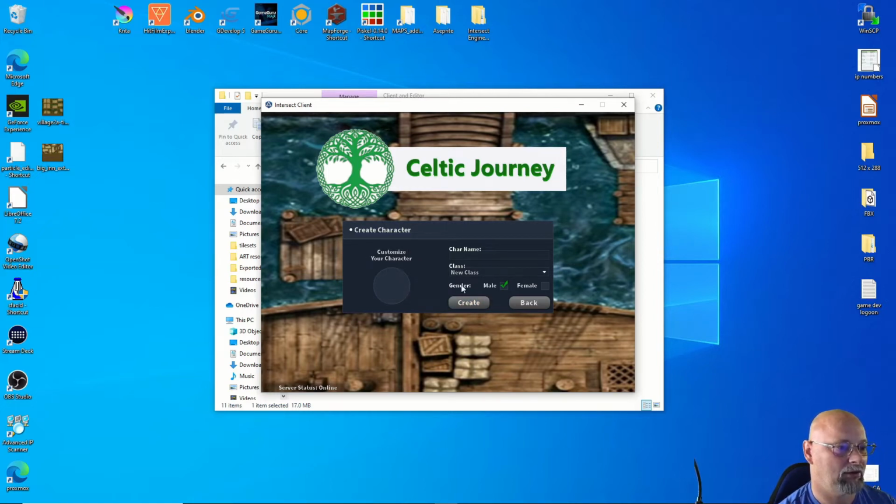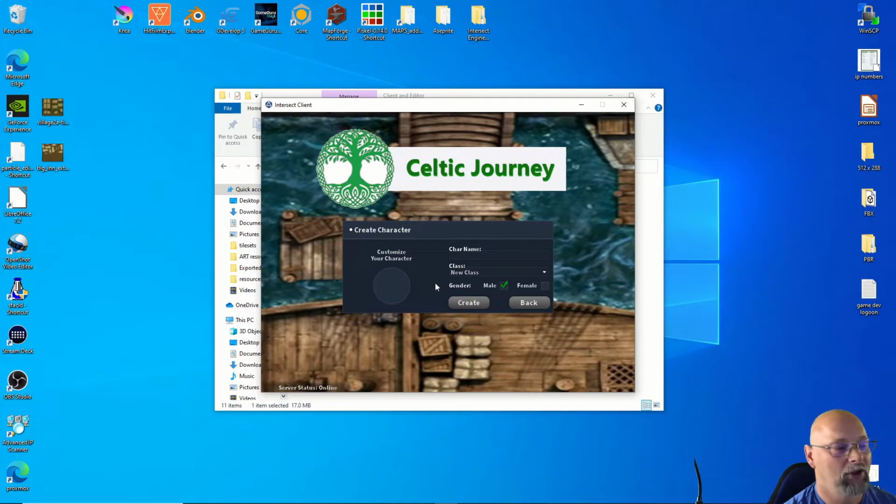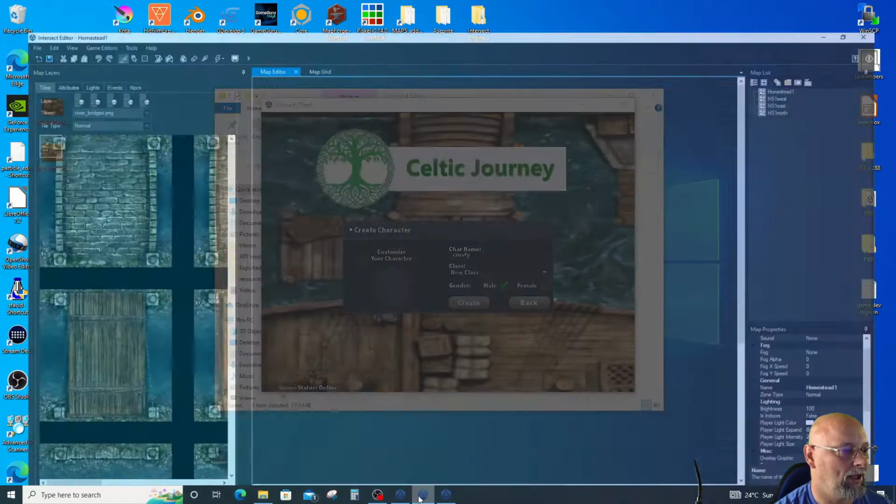I'm not sure why it's not letting me create it. It should be letting me create it. Let me try Wood Warrior. Oh, I know why. Never mind. New class. You have to put a name in. If you don't put a name in, let's call this guy Krusty. Krusty the Clown. Create. Or not. Why?